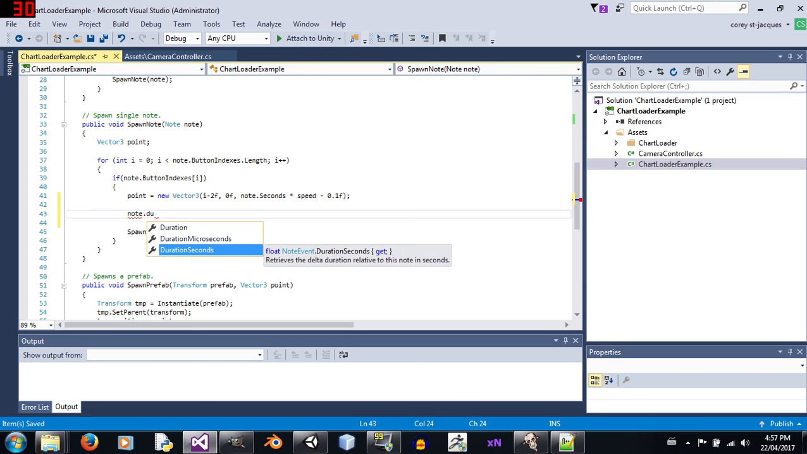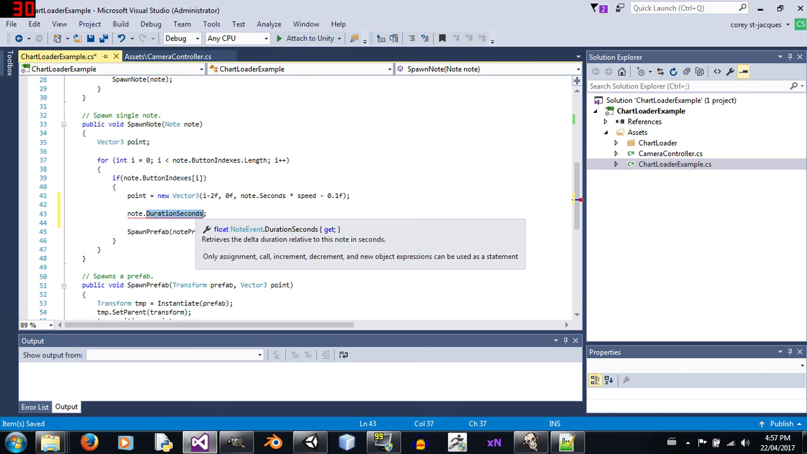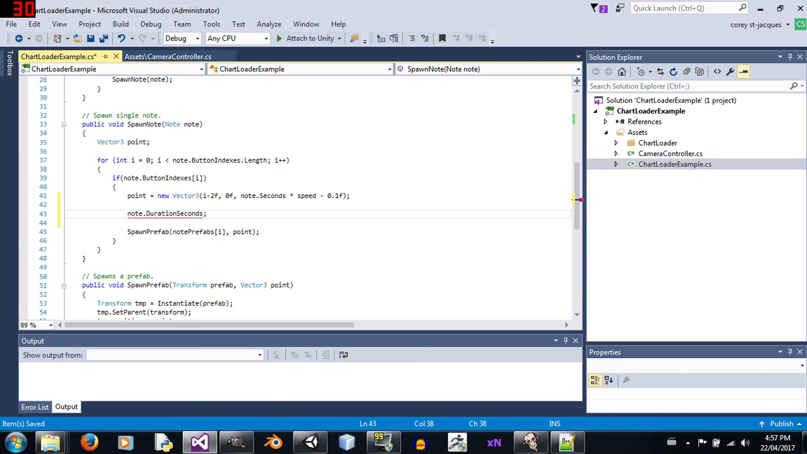So if you wanted to get the total duration, you can go to seconds. Setting up the duration would set the length relative to the world space, so you would also have to multiply this by the speed. You don't have to worry about the offset in time, but you can definitely adjust your note length using this simple statement.